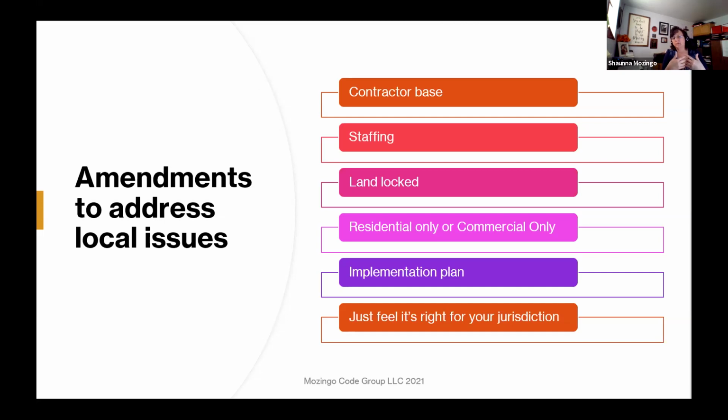Maybe you don't have staffing to review certain things, to do plan review. So you can amend your code to say that you're going to require third-party plan review, and maybe you have a list of allowed people that you use. Or you don't have staffing to do inspections, so you make an amendment in there. The state is going to do electrical, or the state's going to do plumbing, or whatever those things are.